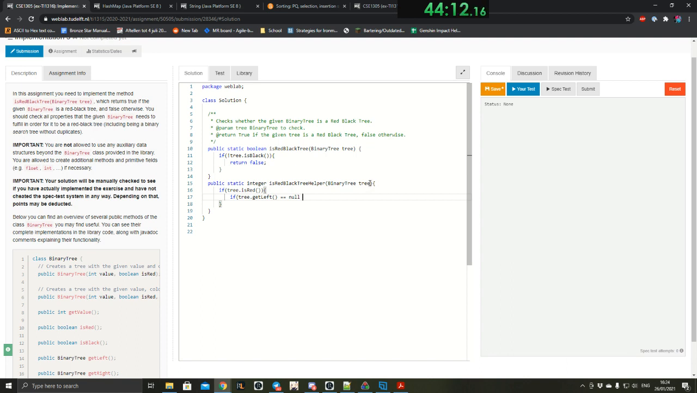Why? Because then your code is just a lot cleaner. I guess. And here, let's see, is red black tree helper, tree, false. And then you just use -1 as the code for incorrect. Yeah.